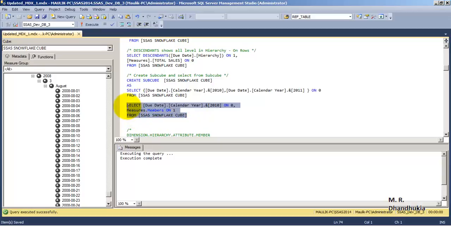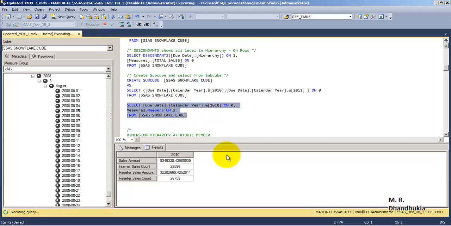So in the next query we will get the same data, that is due date calendar year for the year 2010 from the subcube. Okay, so we are using the name of the subcube. So in this case the data will be retrieved for this particular year from the subcube. So remember, when the name of the subcube and the cube are same, and if the data is available in the subcube, then the data will be retrieved from the subcube.